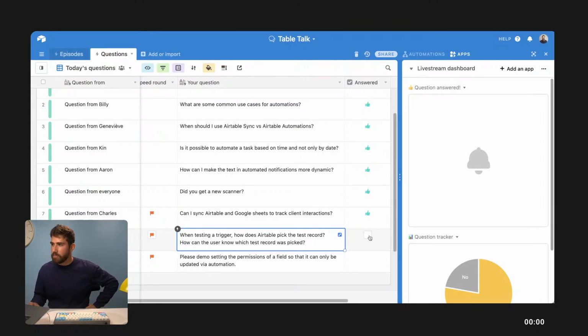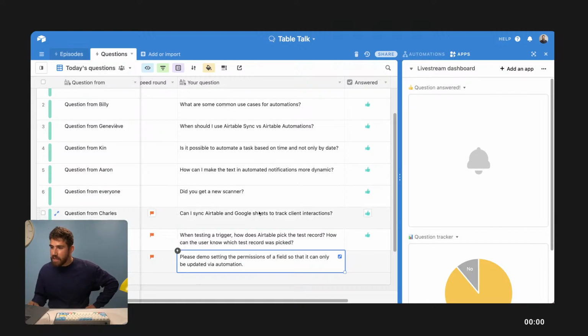Cool, that was way over a minute. Great. Please demo the setting of permissions of a field so that it can only be updated via automation. Great. Okay, great question. Let me reset the timer.